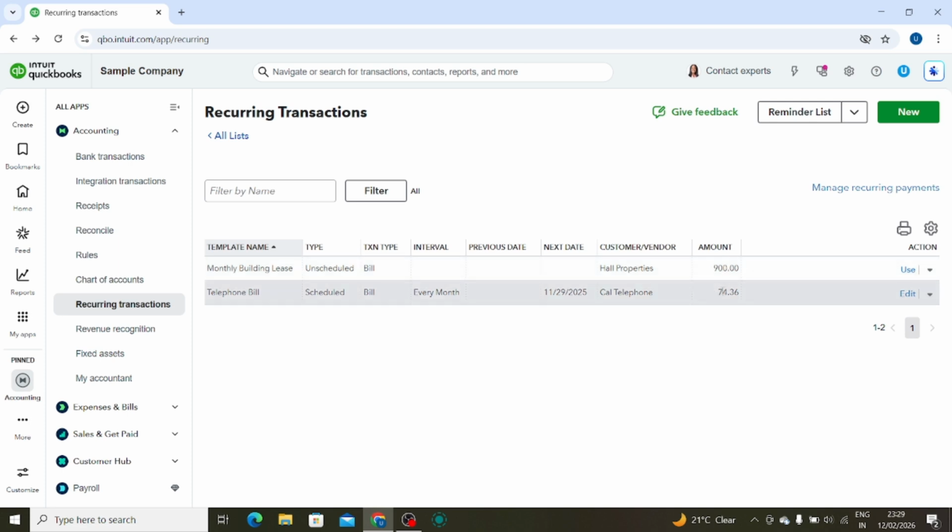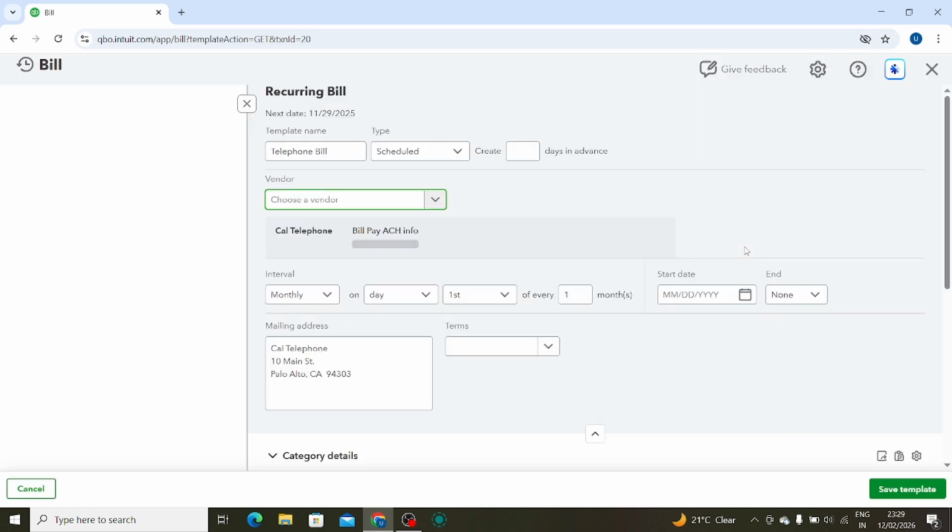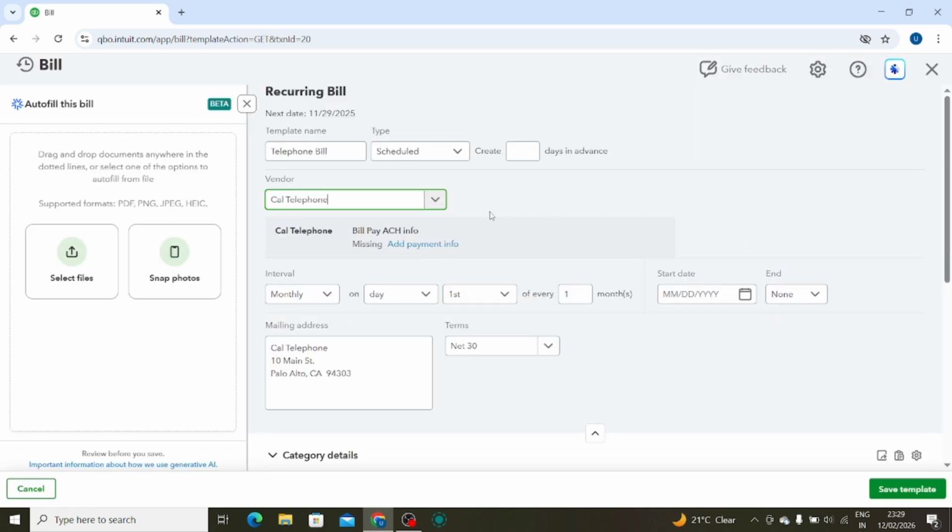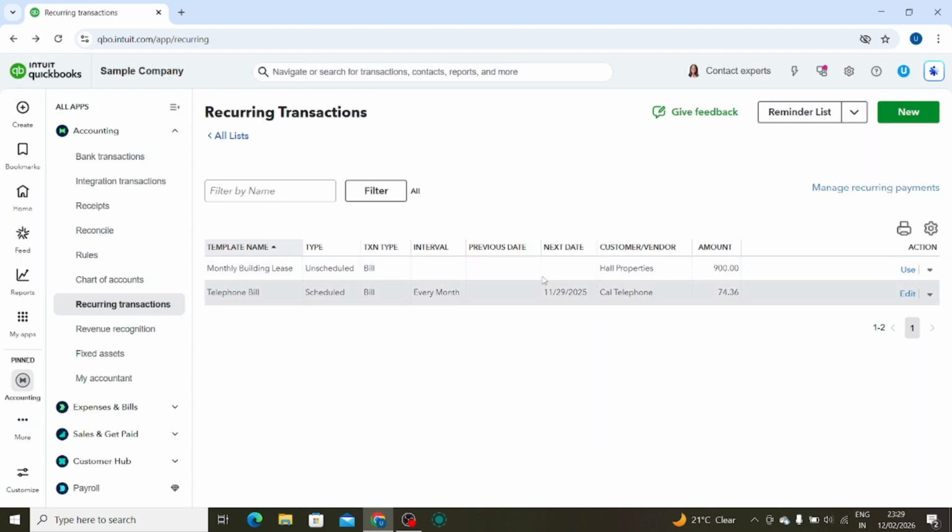You can also adjust the schedule instead of stopping it. While in the Edit screen, you can change the interval, start date, or end date. Setting an end date in the past will also stop future invoices. After deleting or editing the template, it's a good idea to go back to the recurring transactions list and confirm that the status is no longer scheduled.